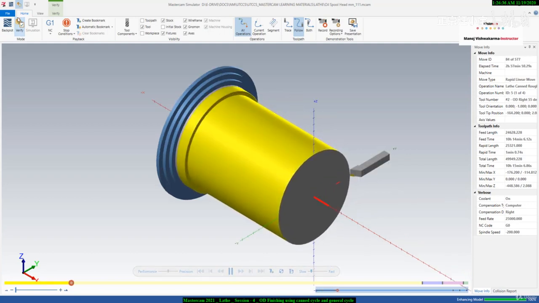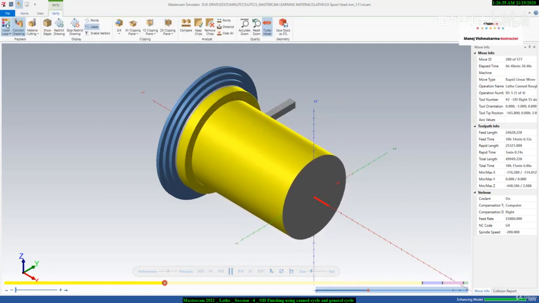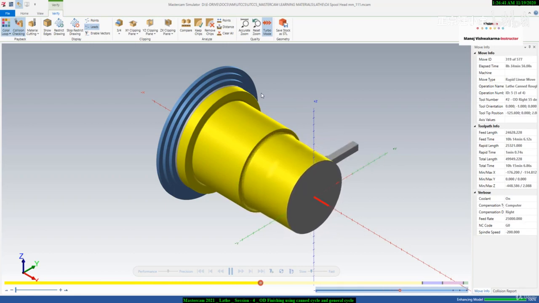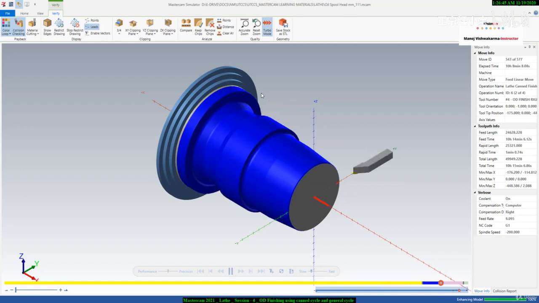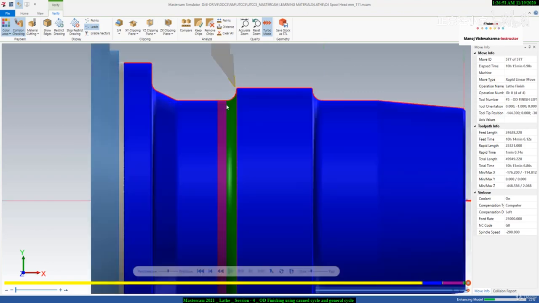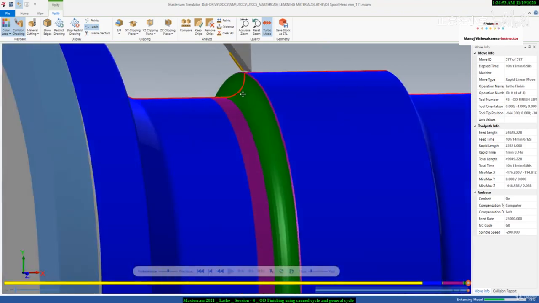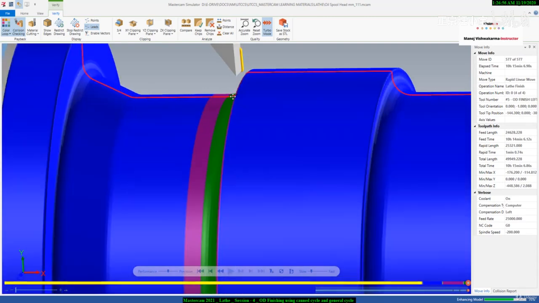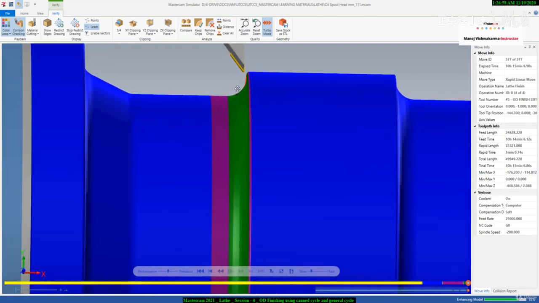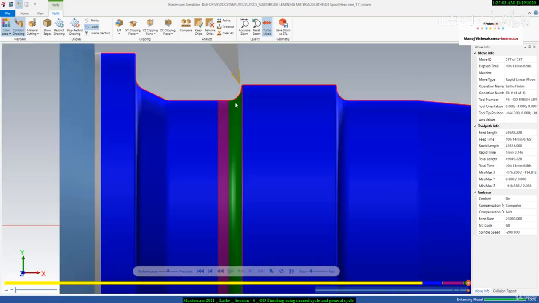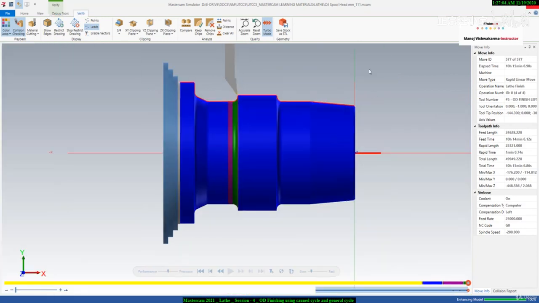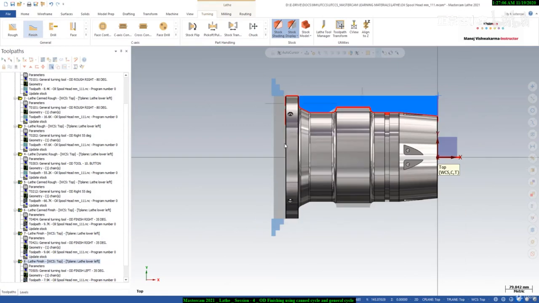So here we can control that from here, and we will say play. So I will select verify with color loop. It's looking good, and let's see how it is working. So it's going good. So now it is removing the material from this side, okay. You can see that this material has been removed very easily with this tool. So it's very easy to use here now. And the next operation will be for grooving. So let's close this session.